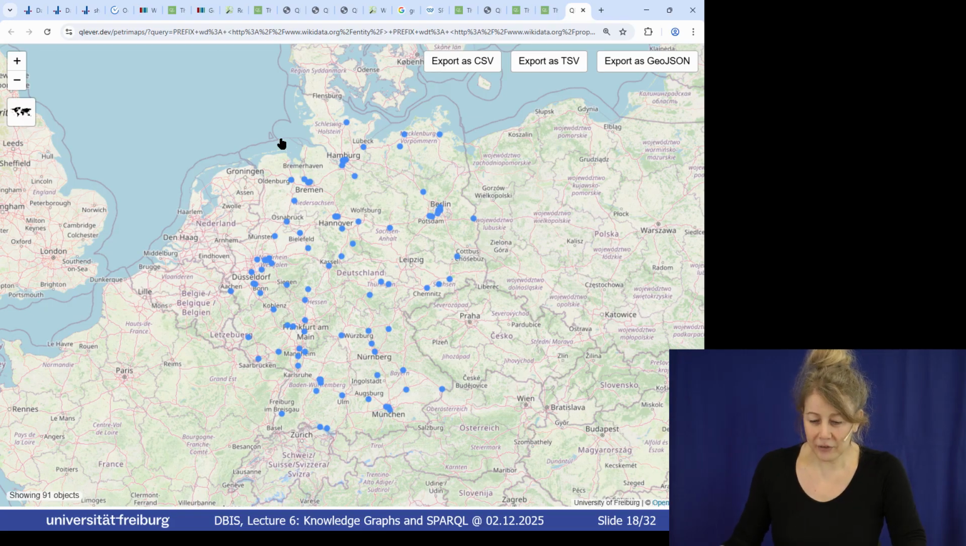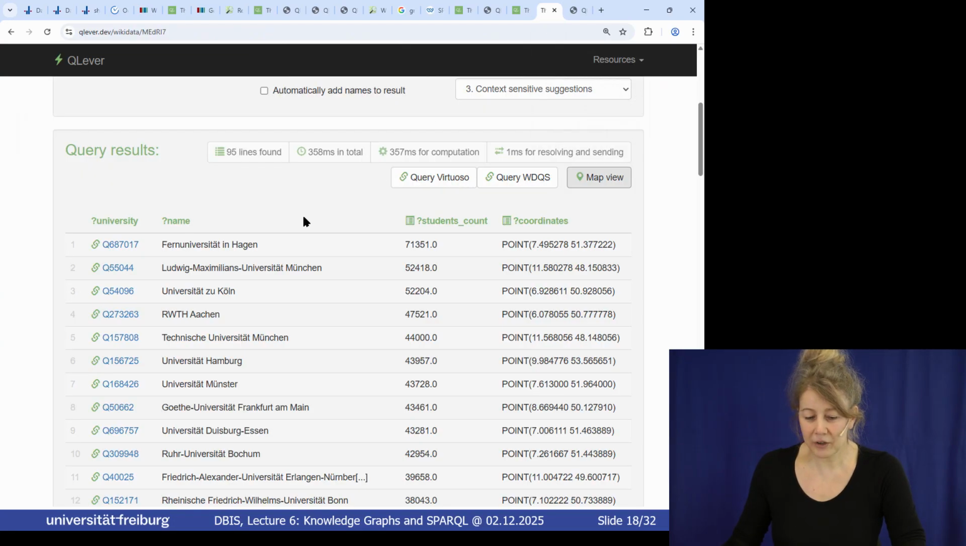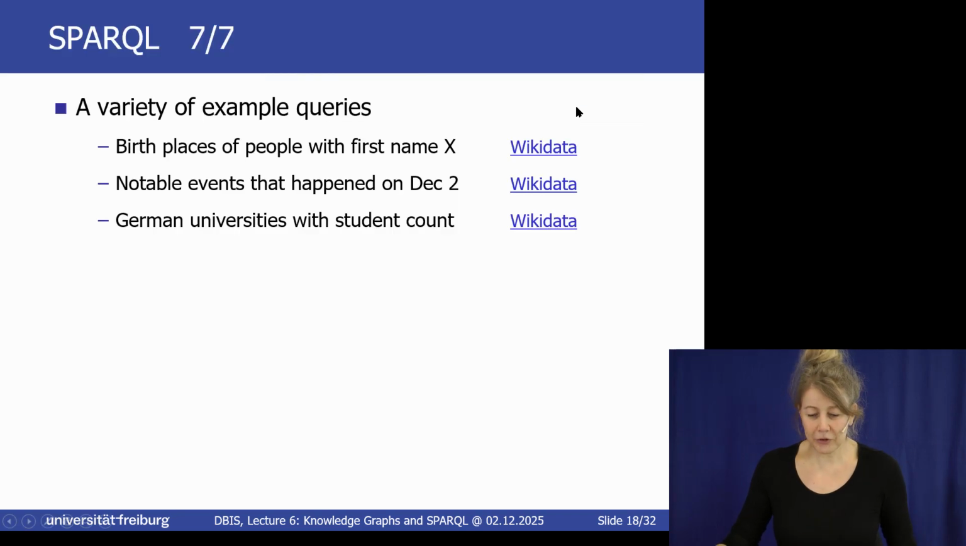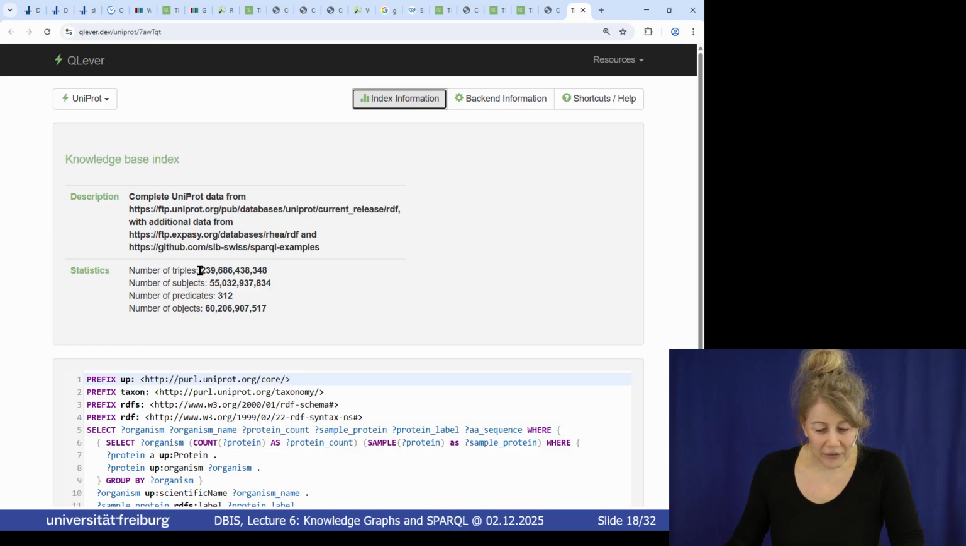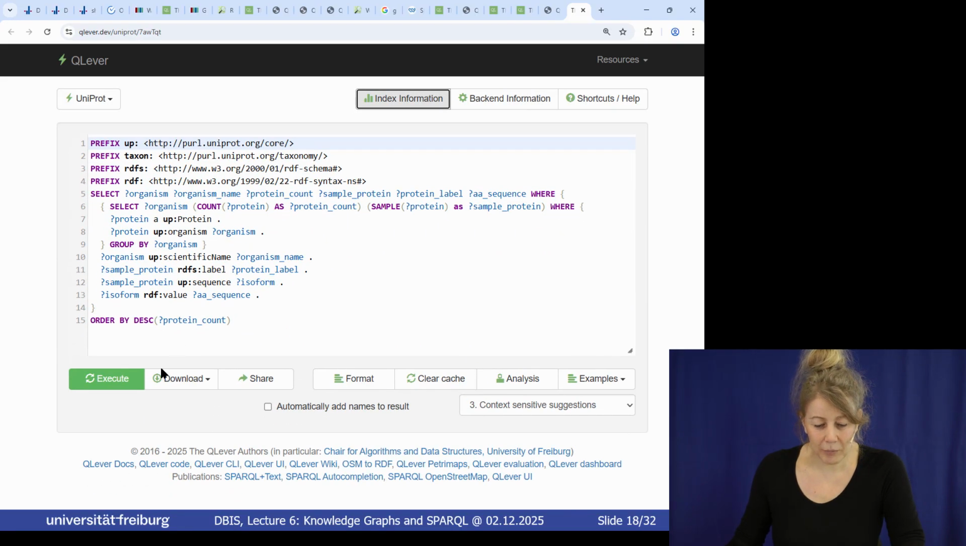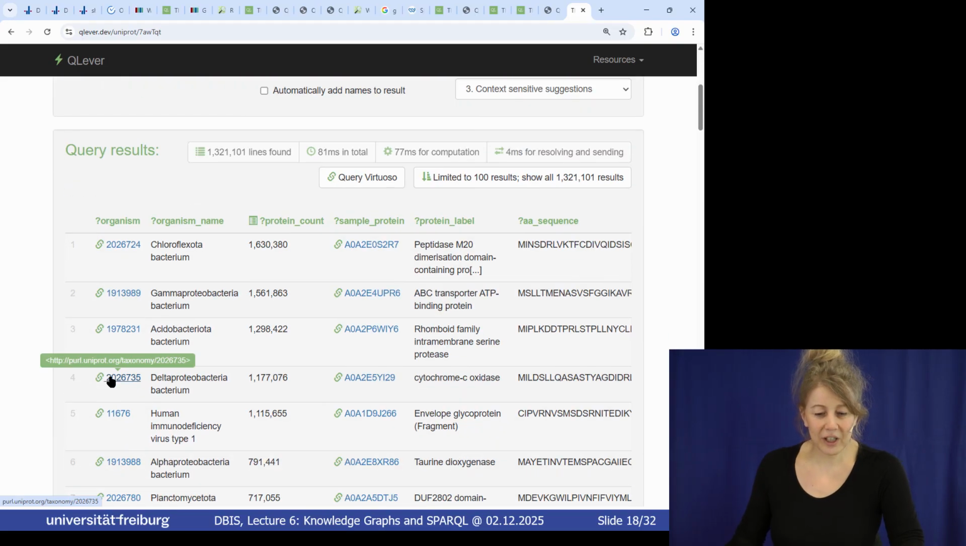Here you see us, pretty evenly spread. Fernuni Hagen has the most students. That's the UniProt, all the protein data in the world. Let me briefly show you. This is 240 billion triples. This is such an amazing number. And this is the query it's asking for.